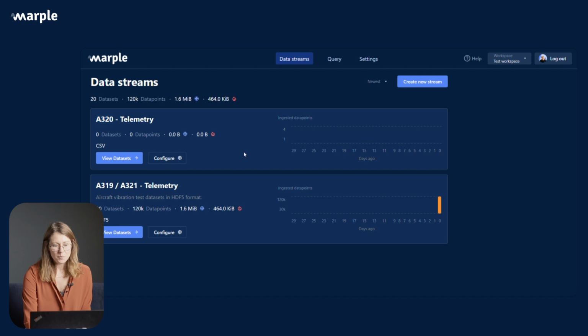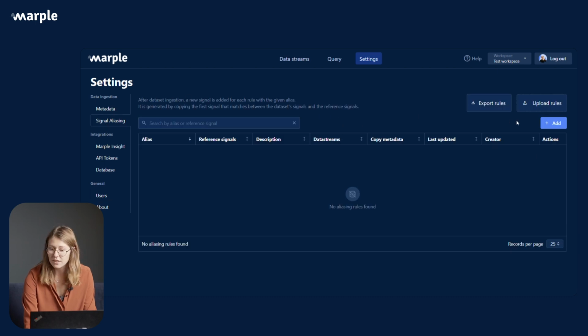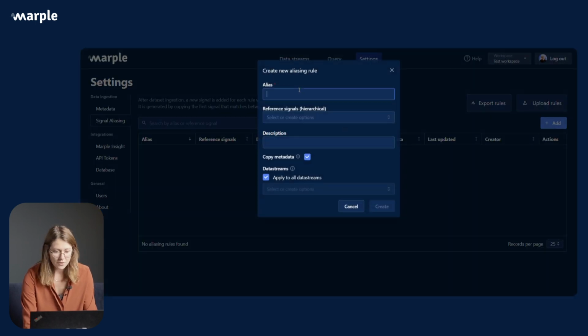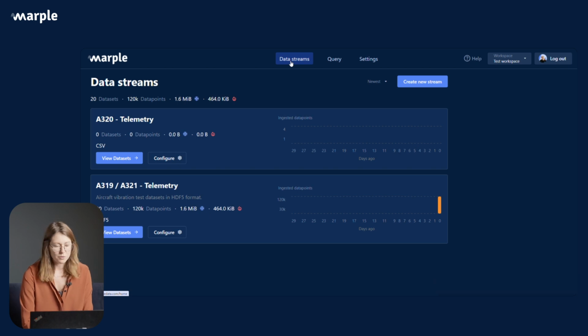So we want to look into the wing deflection. We need the wingtip placement in all of our files. In the first loggers, this is called wingtip placement, and in the CSV logger, this is called differently. So let's quickly set up a signal alias here. The alias I want is wingtip placement, and in our CSV logger, this is called string. So now, if the data comes into Marple DB, there will always be one signal called wingtip placement.